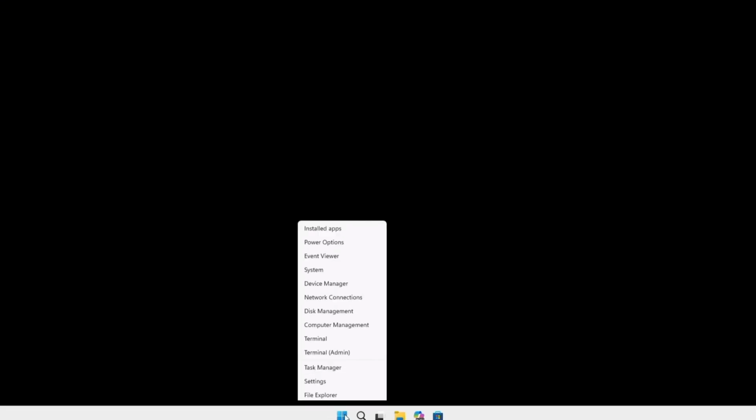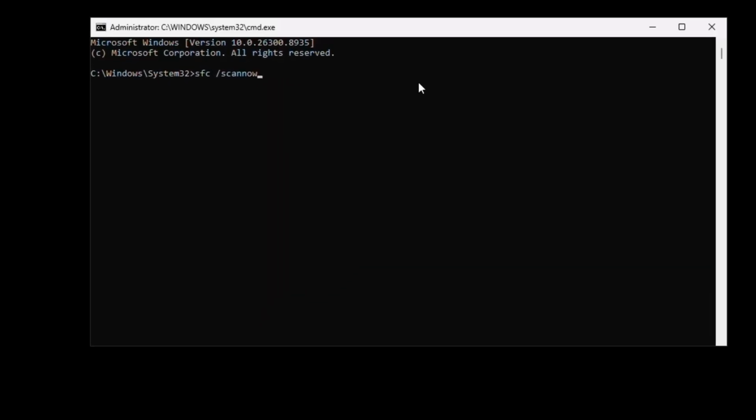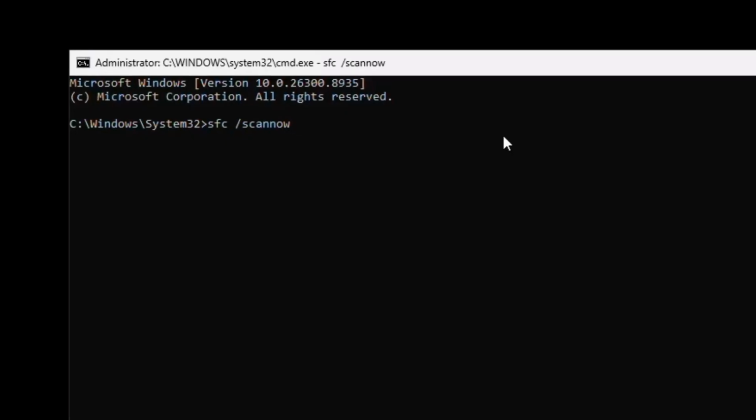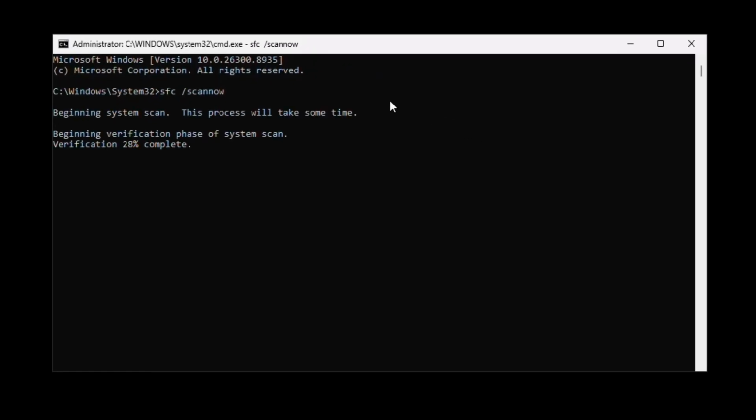Right click on the start button, select Terminal Admin. Now type this command, sfc /scannow, and press enter. Now here wait until the scan reaches 100%. If Windows finds corrupted files, it will attempt to repair them automatically.